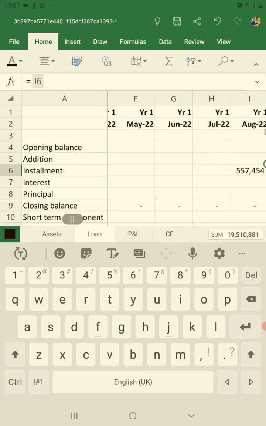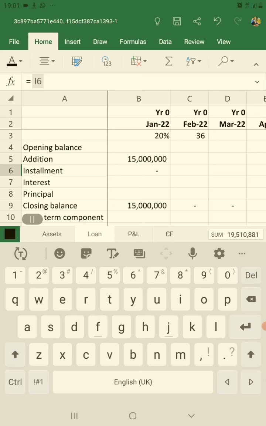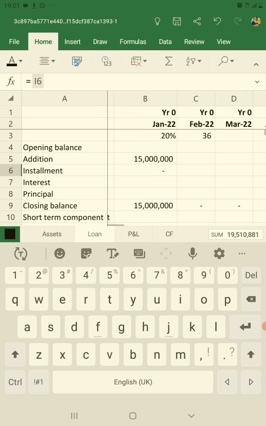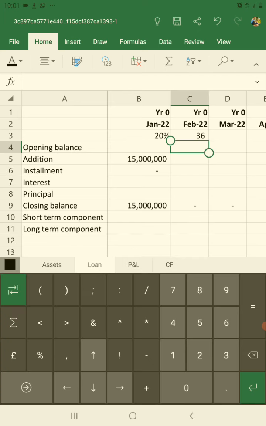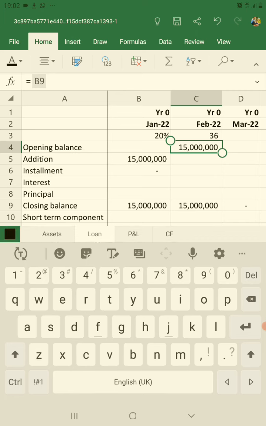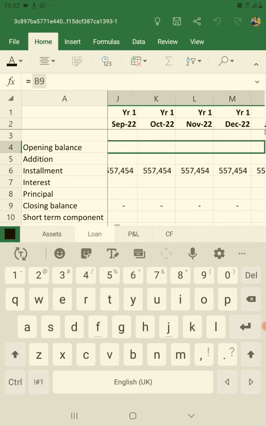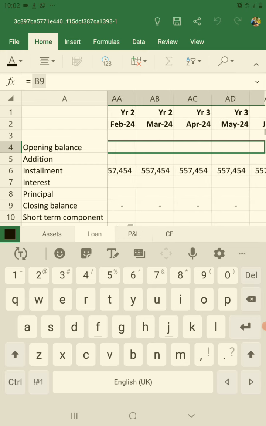Okay, and after that we come to model interest. Before that, we have the closing balance here, which will be the opening balance. So I put an equal sign. The opening balance for February will be the closing balance for January. So I pick this figure here and press enter, and then this formula is going to be true throughout. So I fill this to the end of our projection period.